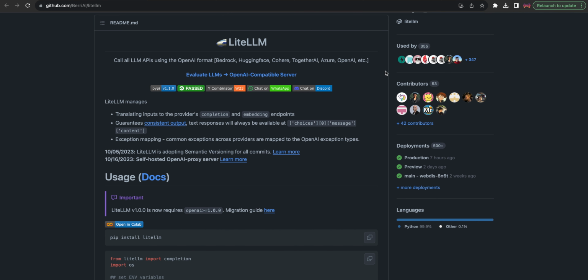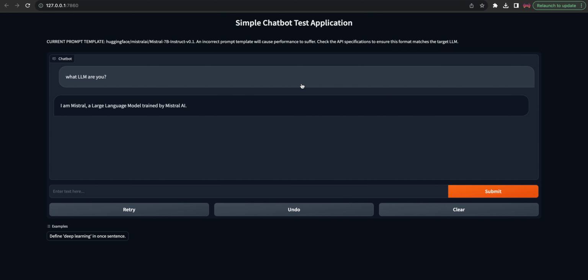At the end of this video, by the way, we're going to have a simple chatbot that looks something similar to this, where you can actually switch up the different API that you're using. So for example, you could use OpenAI for this chatbot, or you can use the Hugging Face model, or even Ollama that we covered in the previous video.